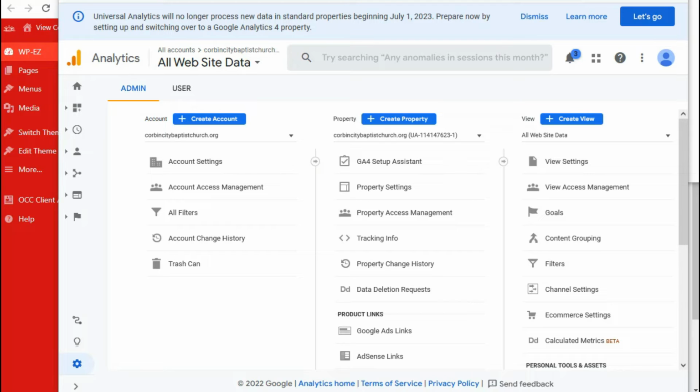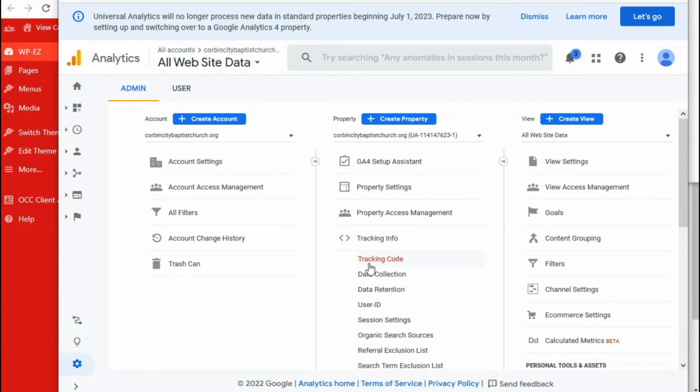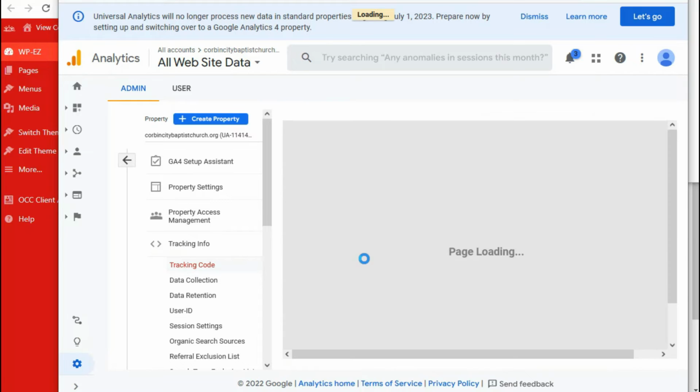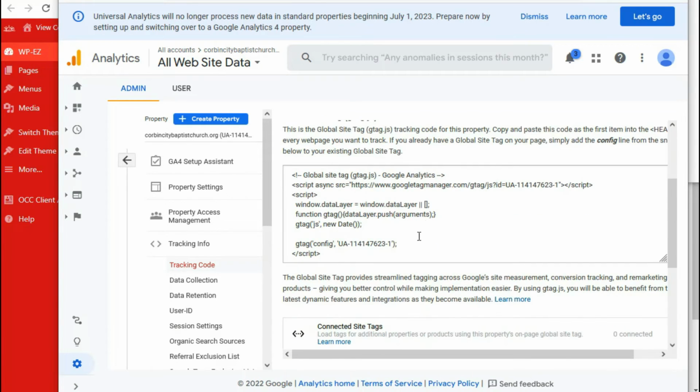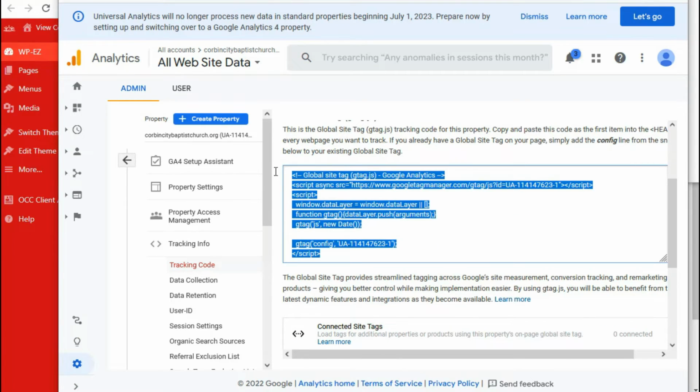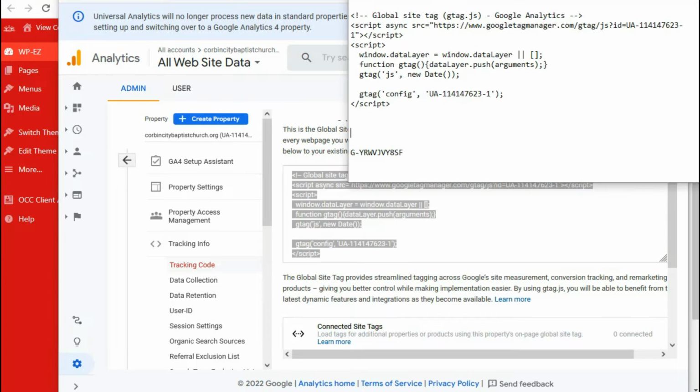So the first thing that you're going to need to do is log into Google Analytics and then go and click the admin at the bottom. And then when you see this screen with the three columns, you go under the property column to tracking info, click on tracking code, and you're going to need to copy and paste this tracking code into a text document like this right here. Copy and paste it right in because you're going to need that in a little bit.